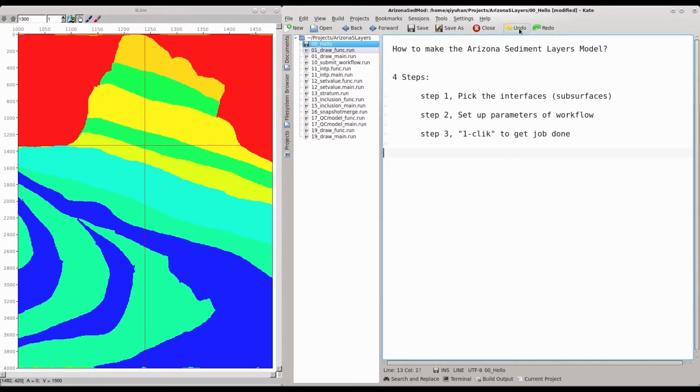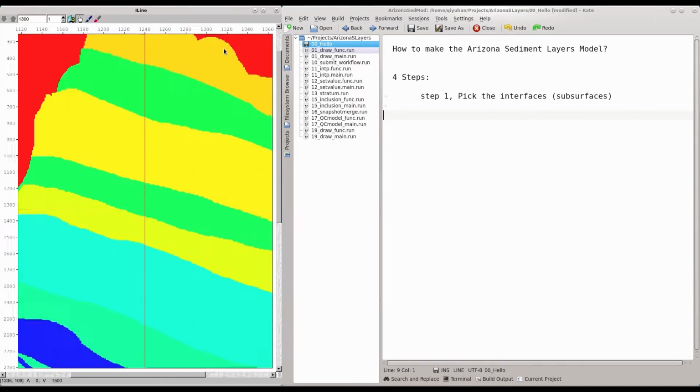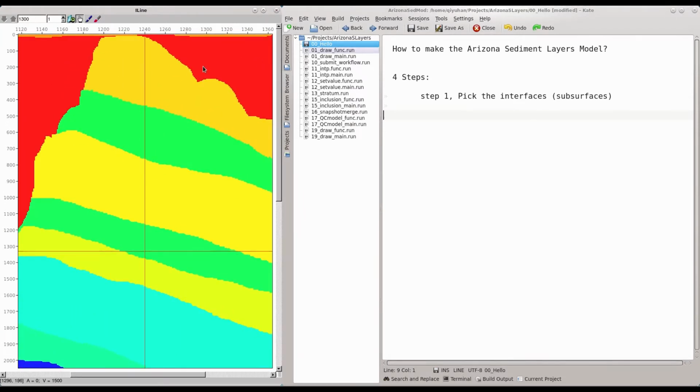Okay, we start from step 1. This is the model we want to make. We show how to pick an interface. For example, we pick the top of the model. Here we can zoom in. Okay, the peak.